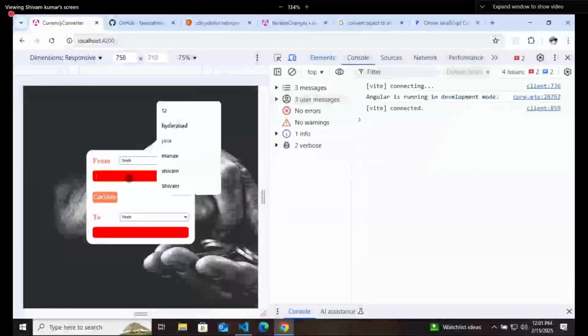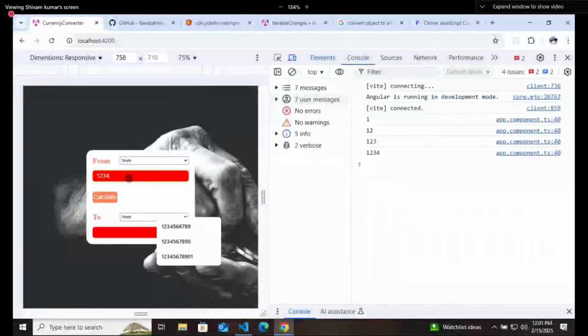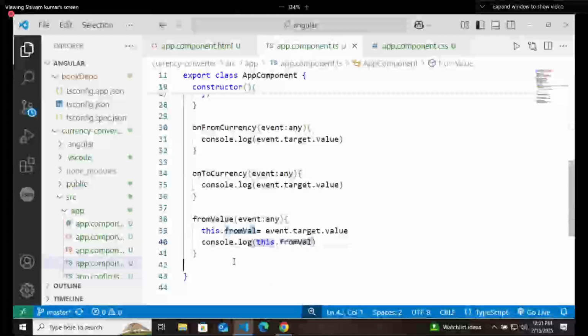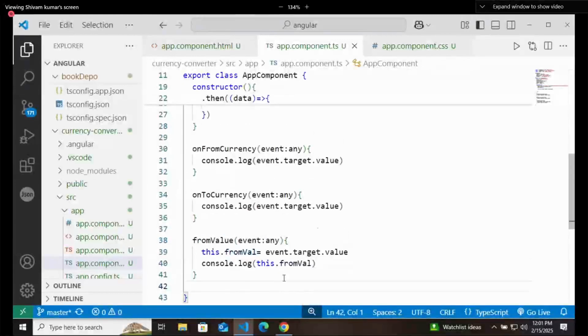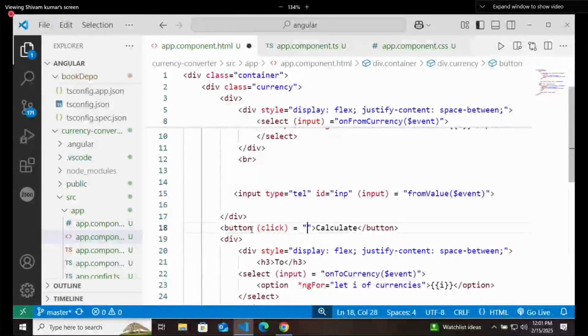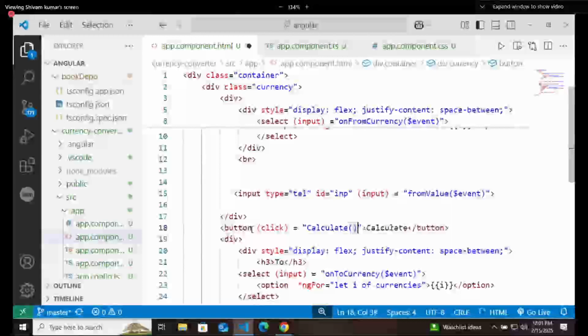So whatever value you are writing here, its value is getting printed. But this value is a string, so you need to convert it to a number. That we will convert, of course, no issue. What you need now is the conversion ratio. For that, this button should have a click event, and click will call something as a calculate function.